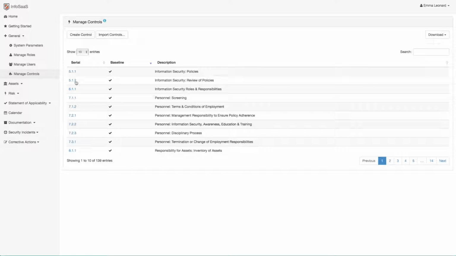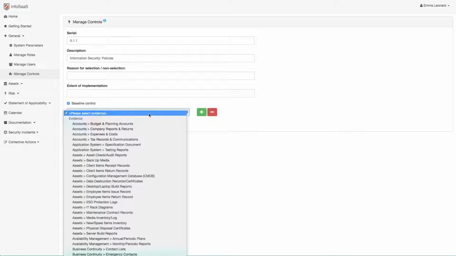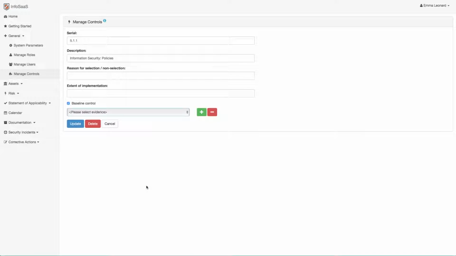Clicking on a control number allows me to select or deselect a control as baseline, and optionally allows me to add supporting evidence to confirm the existence of the baseline control.